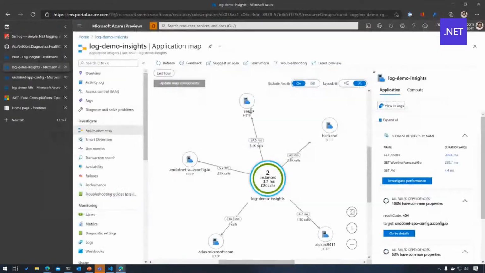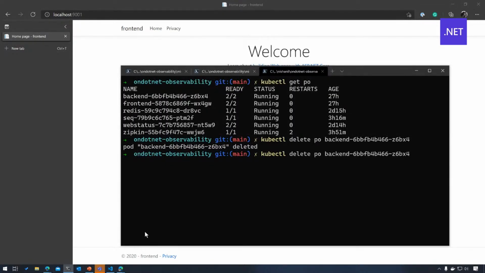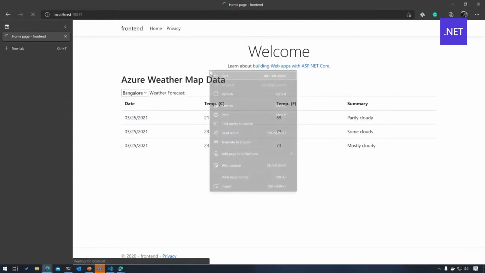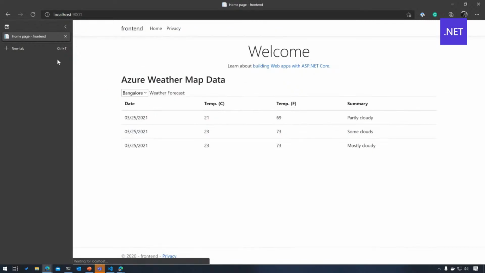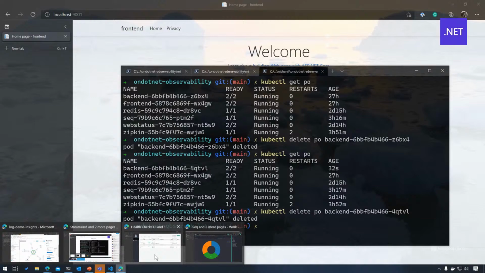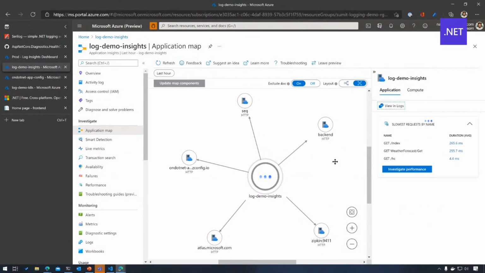Nice. Refresh this. Let's see. I think it would have. Let's do that again, which would be a new pod number. Let's see. Okay, let's do this. Okay, refresh. Exception. Yes, that's what I wanted. And let's go back to the application map, refresh probably, and see if that recorded.